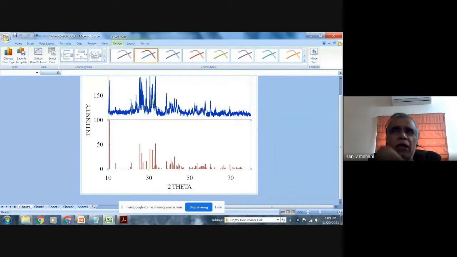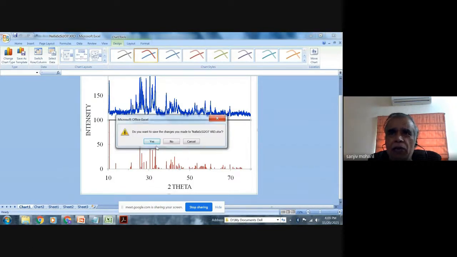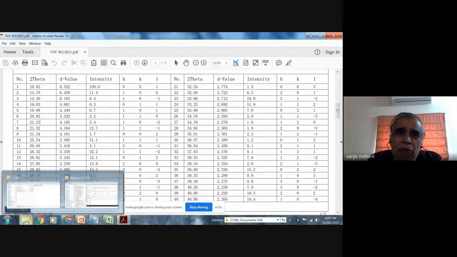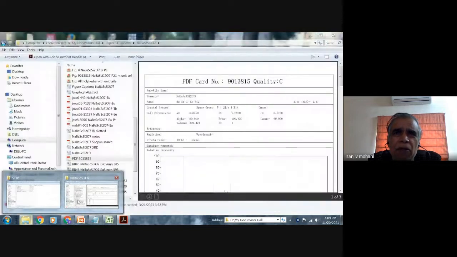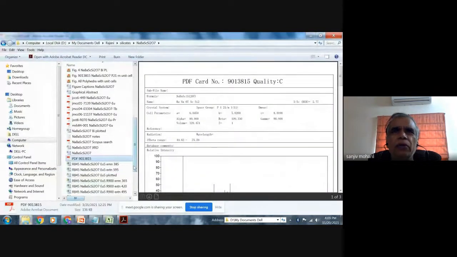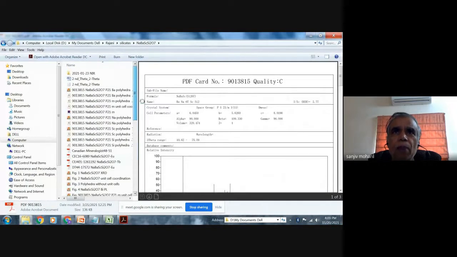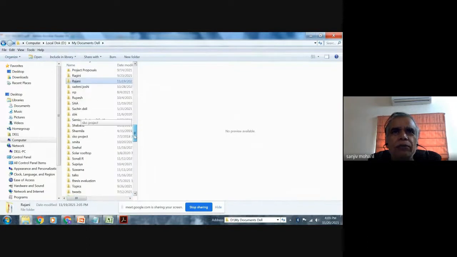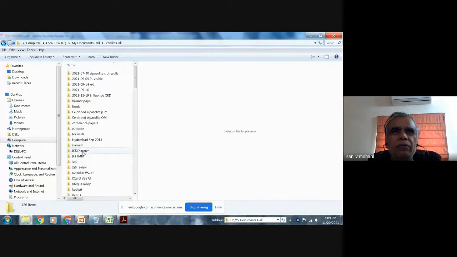Often we are not so lucky, we may not get a pure phase. Then I have to find out what sort of impurity phase is there. So the first step is to identify the compound. Many times we are not all that lucky.